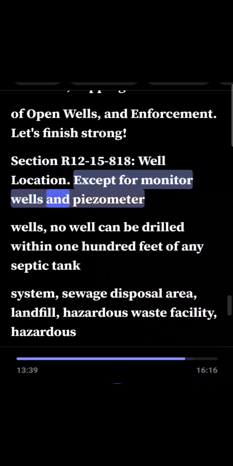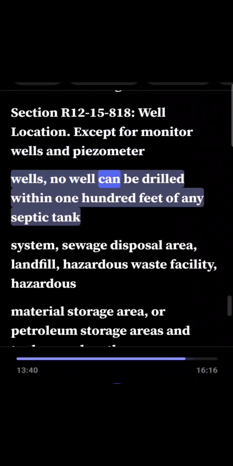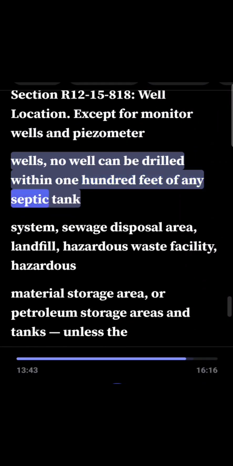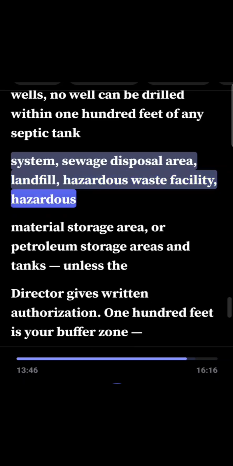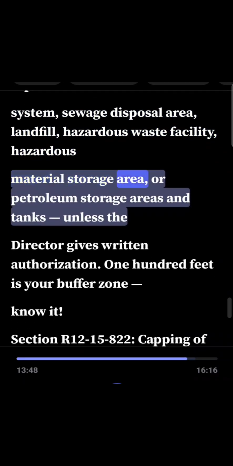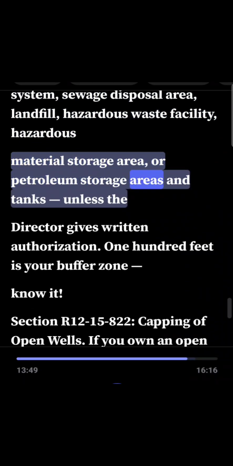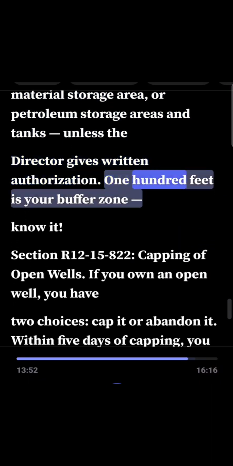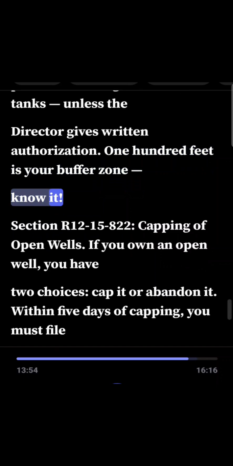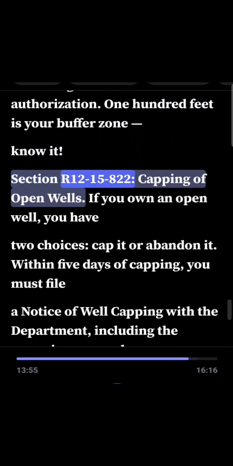Section R12-15-818, Well Location. Except for monitor wells and piezometer wells, no well can be drilled within 100 feet of any septic tank, system, sewage disposal area, landfill, hazardous waste facility, hazardous material storage area, or petroleum storage areas and tanks, unless the director gives written authorization. 100 feet is your buffer zone. Know it.